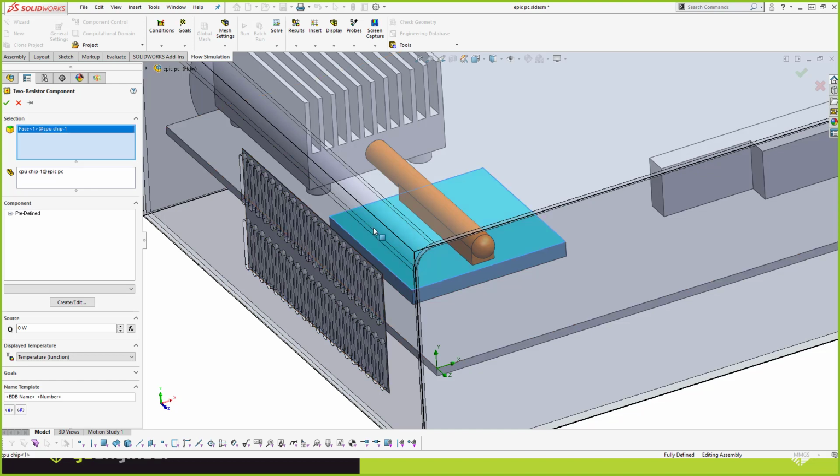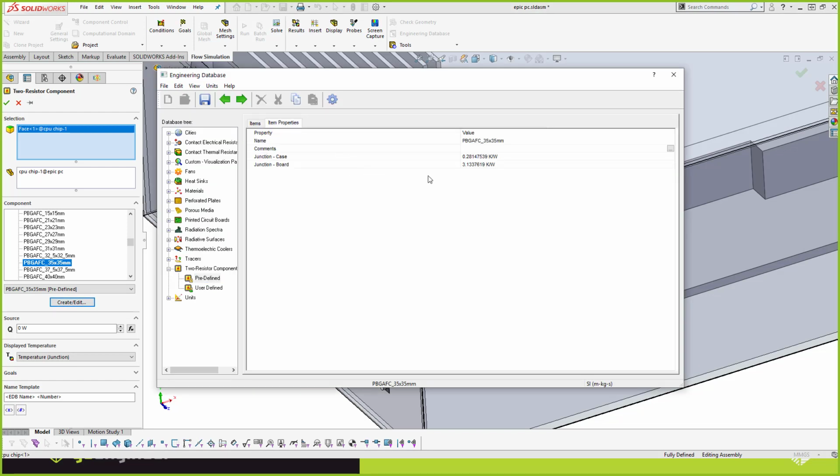And I'll define this side, the top side. This is going to be the case side, so it knows which way is the board, which way is the case. And I'll select from our electronic cooling module database the material PBG-AFC 35 by 35. Okay, and if I take a quick look at this, you'll see all it is just a couple of thermal resistances, the same ones that I keyed into that thermal study a bit ago. 0.28 going to the case, 3.13 going down to the board.